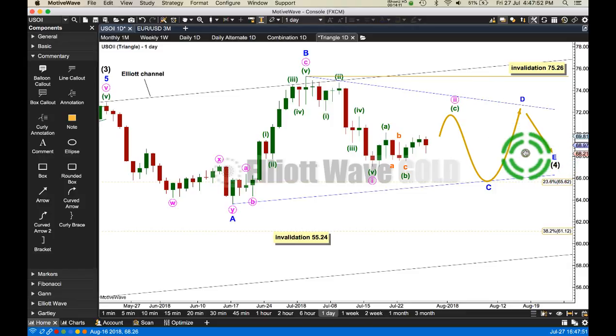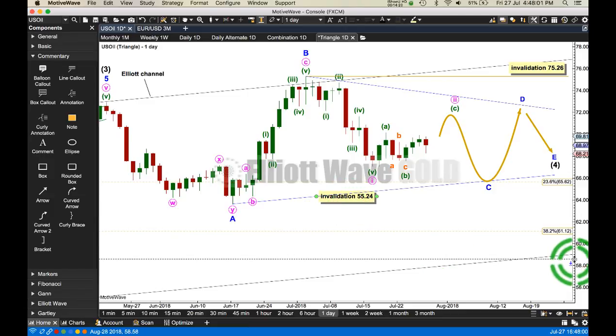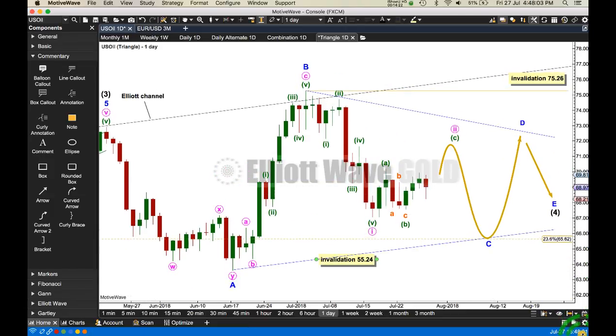Okay, so that's how a triangle could unfold. I'm going to save that. Pull this up and pull the bottom down so we don't have all that blank space, wasting space.